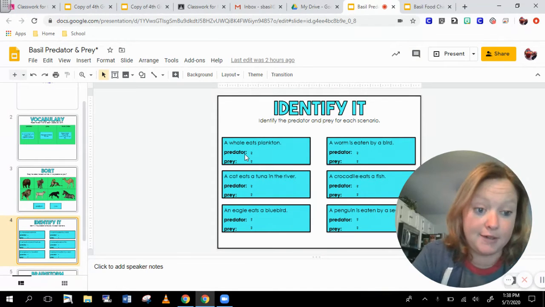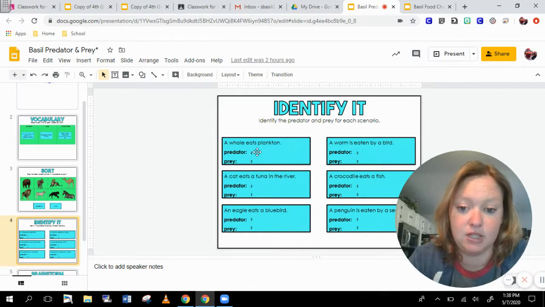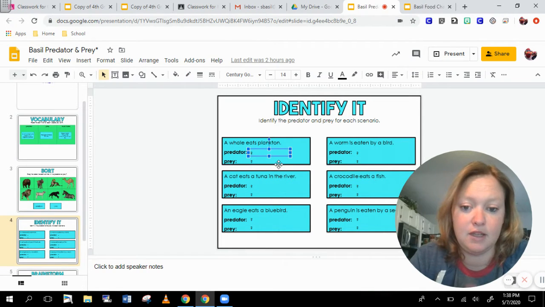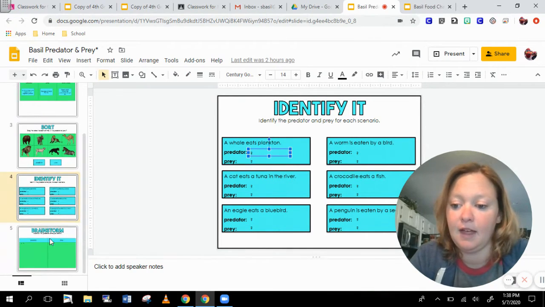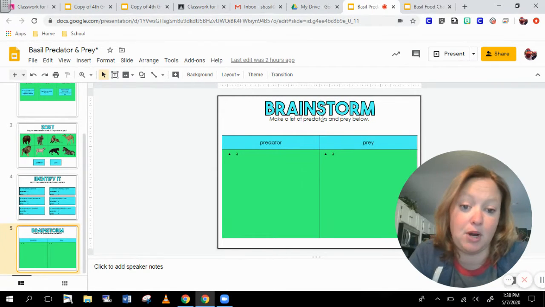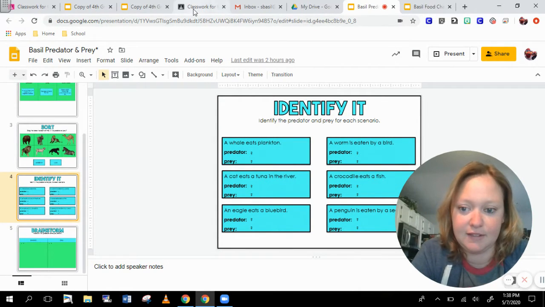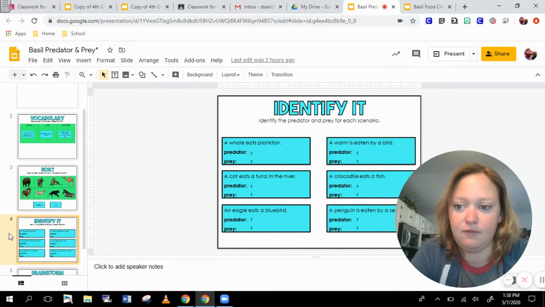Identify what a whale eats, plankton. Which one is the predator? So is the whale the predator or the plankton the predator? Which one's the prey? So you would click and then you would type it in there. And then the last one on this slide is make a list of predators and prey that you know. I would definitely probably use the information from slide 4 to complete slide 5. That's it for the first one.